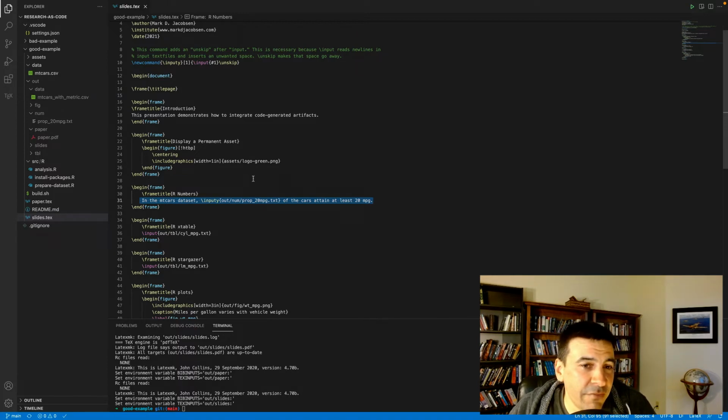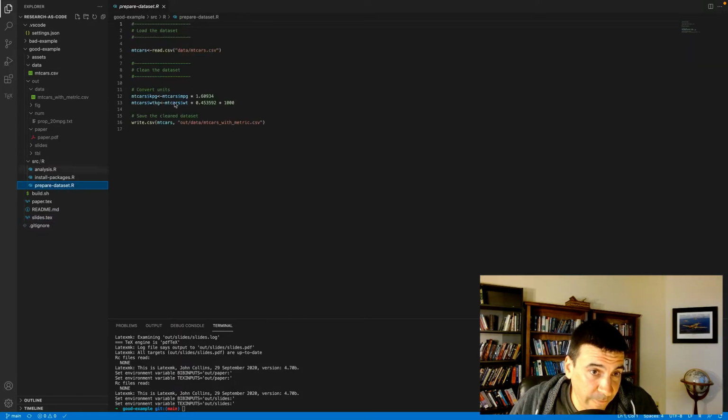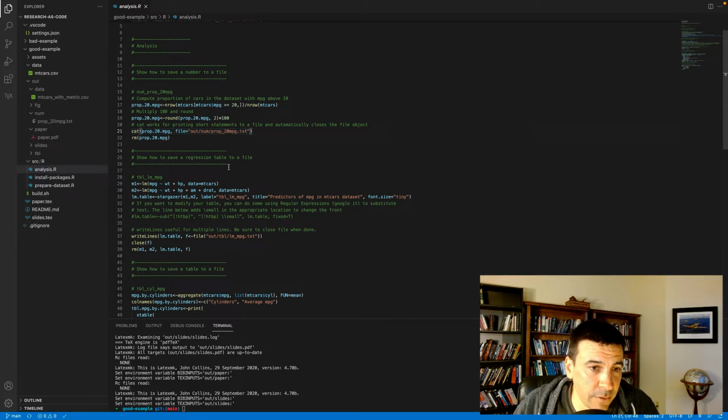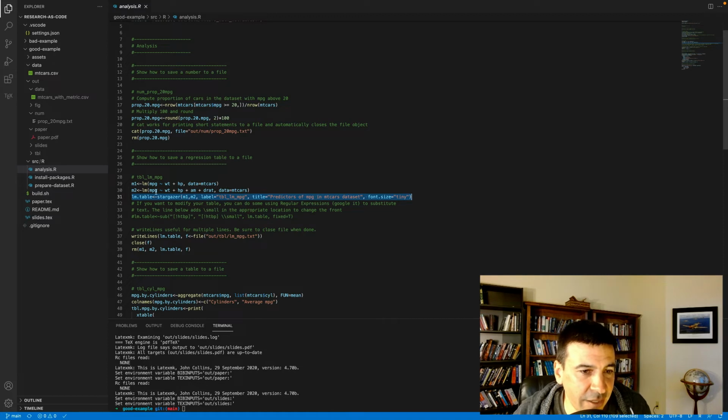Now, again, imagine you have 300 tables and plots. You could make one tiny little change to fix it, and it would regenerate everything perfectly accurately for your entire project, right? Let's go look at the rest. So we looked at prepared data sets. We run analysis. That was the number. Here's our stargazer. Instead of printing to the screen, we're saving it in this lm table variable. And then these writeLines will save all that text to a file. I saved it here to the out table folder.